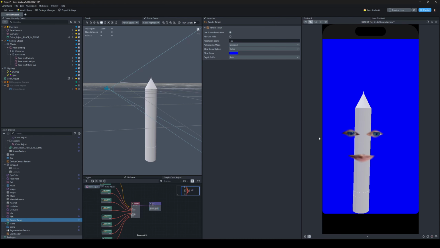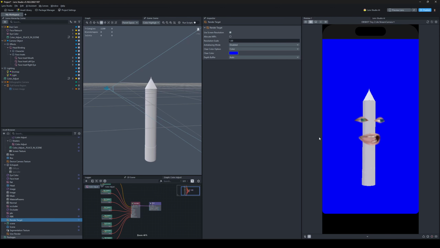So we're already getting there. Now you'll see one thing right now we're going to fix, which is kind of complicated and annoying. The eye color is not working anymore. It's like transparent. That is a transparency glitch.